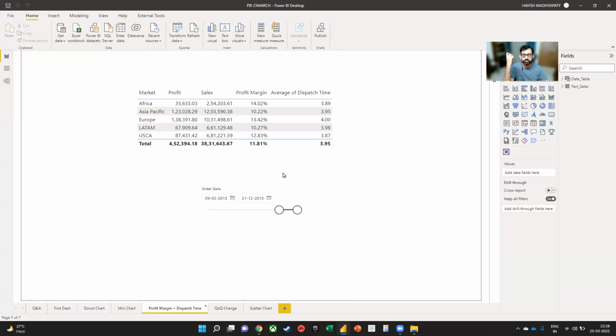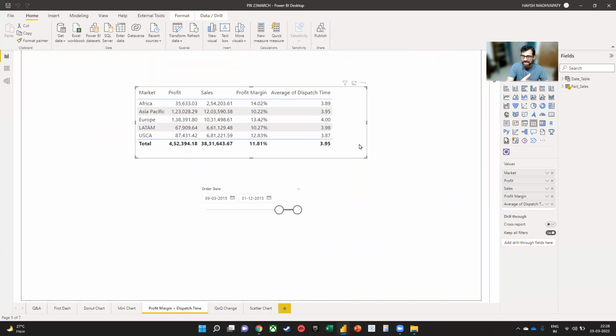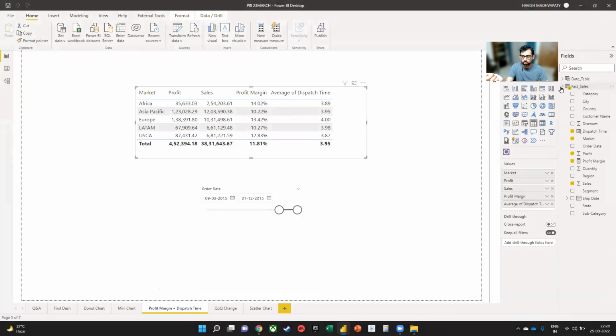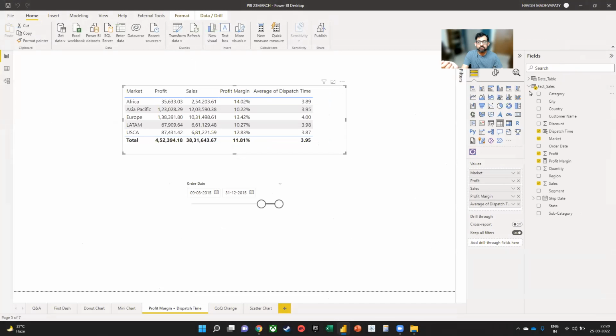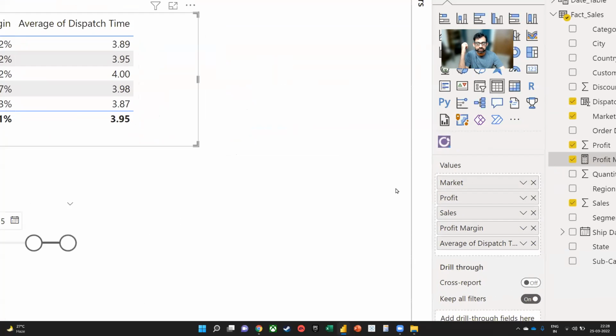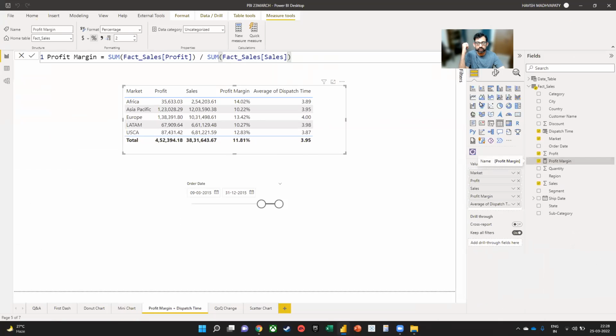And then we also did our DAX expression, which is a DAX measure, for which we went to new measure, right? What we did here was we had our sales and our profit. We wanted to calculate the profit margin. So we said sum of profit divided by sum of sales. Why have I written fact underscore sales? That is the name of the table, right? You have to do that. And this is a measure. So you see the icon is also a little different like this, right?